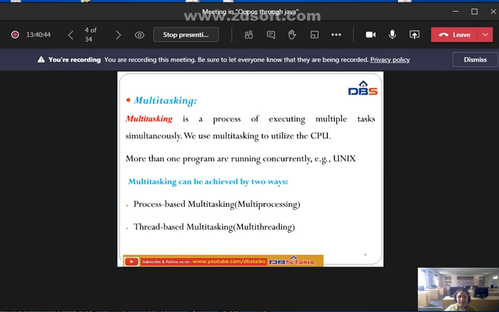More than one program can run concurrently; that is also called multitasking. For example, Unix shell programming. More than one program running simultaneously is multitasking. How can we achieve this multitasking? We achieve this multitasking in two ways.